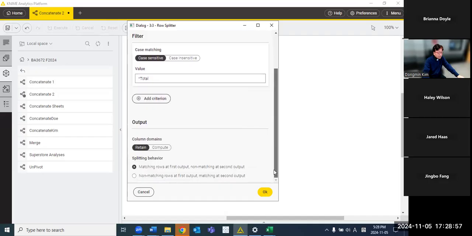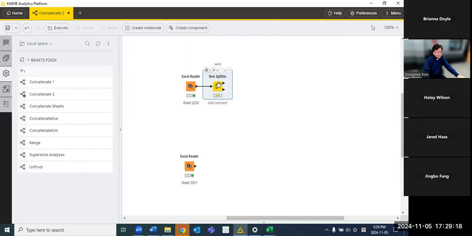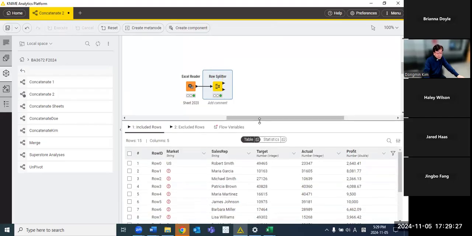And if you scroll output, retain, last option is change the non-matching row, total with those row without total, give it as a first output. So change it non-matching row and click OK. And click execute. Let's see the results.